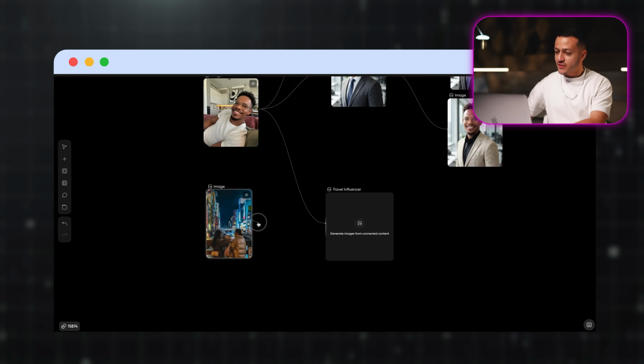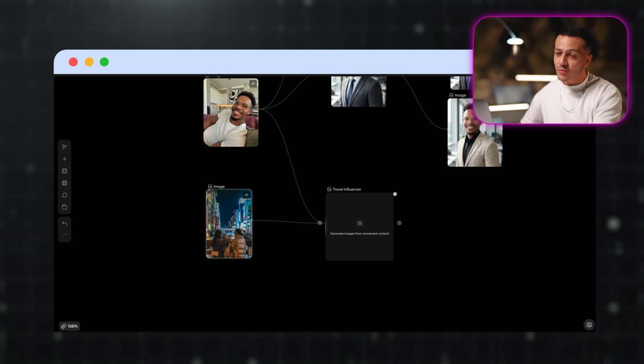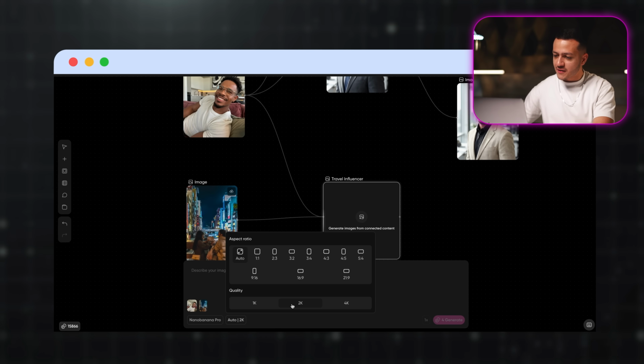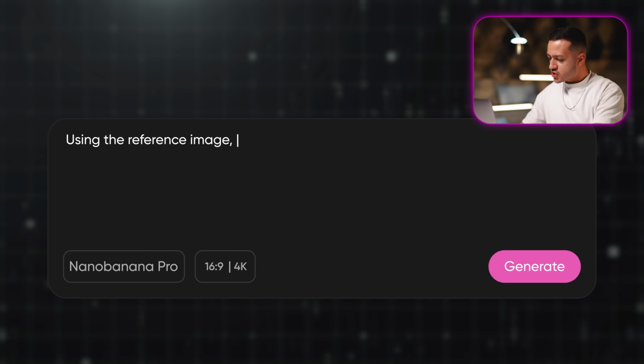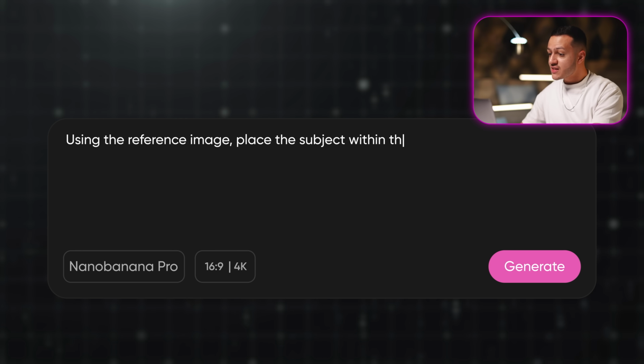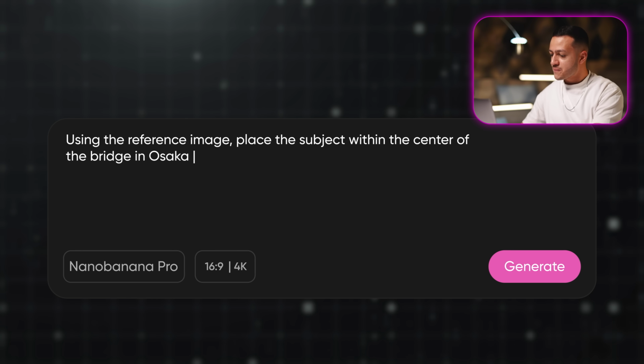Then we can connect the reference image node to the blank one. The blank image node now knows to use the original uploaded photo and the reference shot. I want it to be 16 by 9. Let's type something like, using the reference image, place the subject within the center of the bridge in Osaka, with bright neon lights behind him.